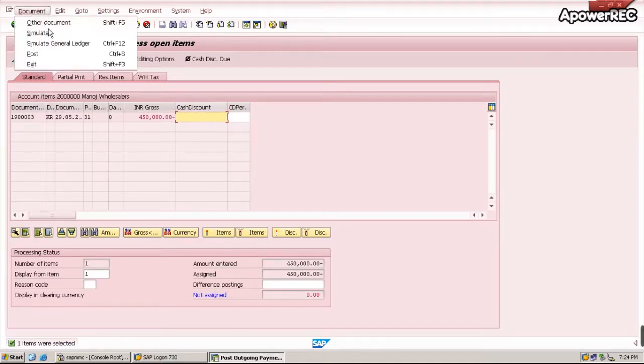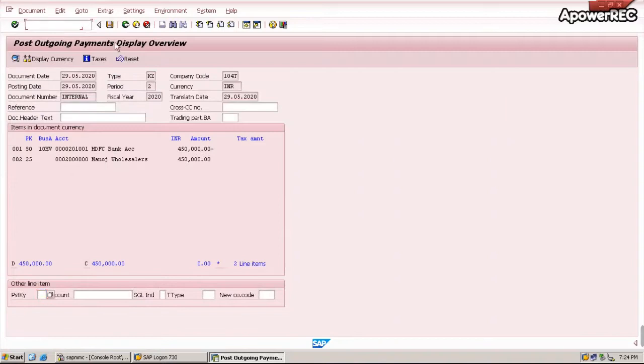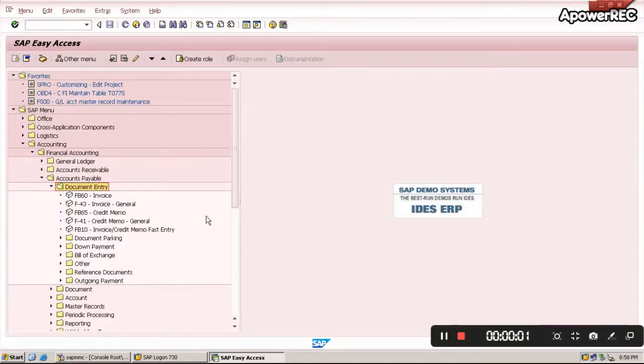Now come to document here, simulate. It will display the transaction, that is which account is debited and which account is credited. Otherwise you can directly go through the post button. Here you can see HDFC bank account is credited and Manoj Wholesalers account is debited. We have posted the vendor invoice successfully.